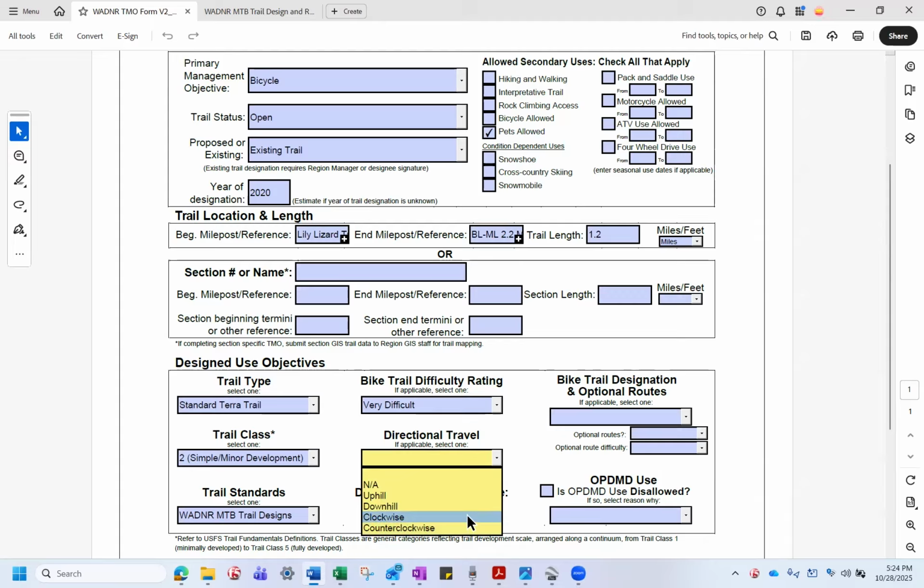I do think there are areas where this could improve the user experience, and of course, any directional designation on this TMO form would need corresponding signage in the field. Rickrolled is a downhill directional trail.